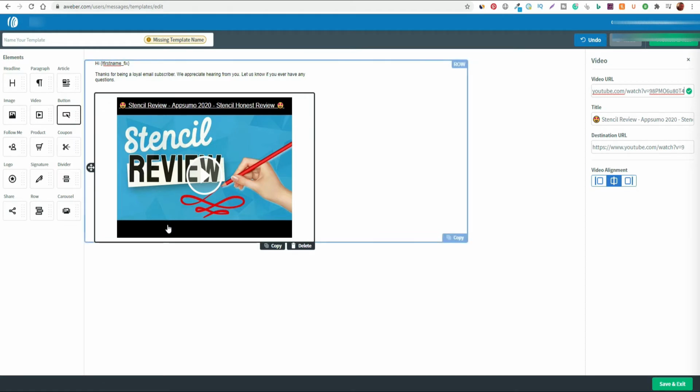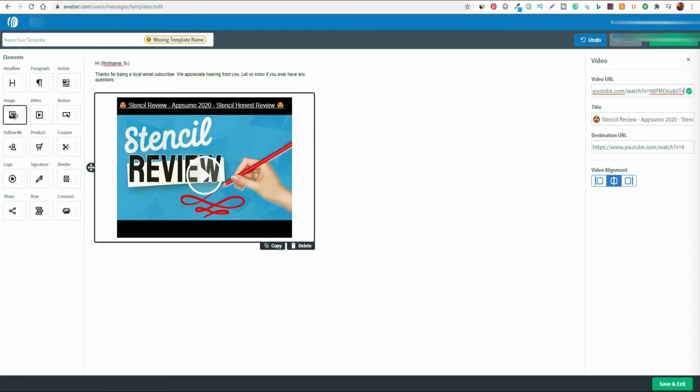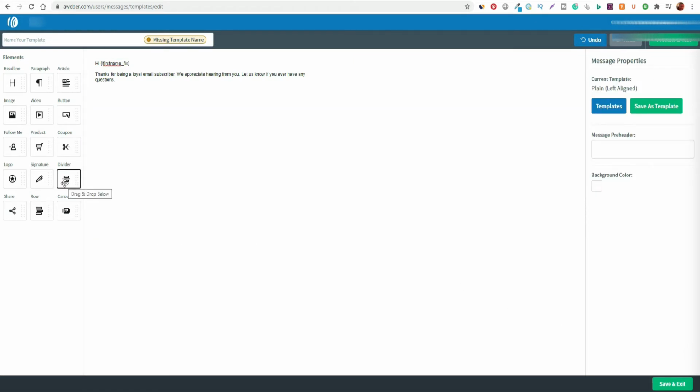So again, you have other elements here. If you want to add buttons for clickable links, you can add those, and you can add images. If you want to design a nicely designed email, they do have loads of templates as well. Even if you just wanted to play around with these elements and start from scratch, you can do that, because it is very simple.